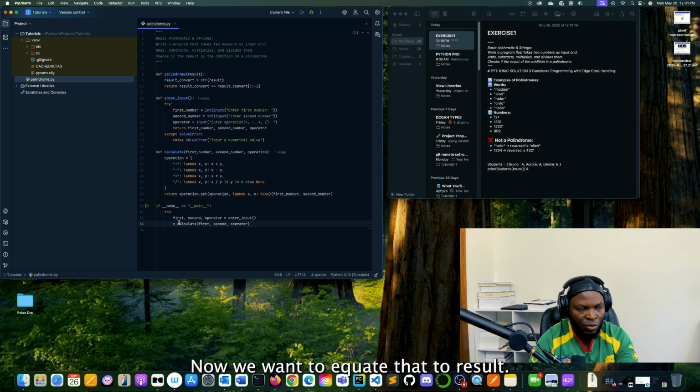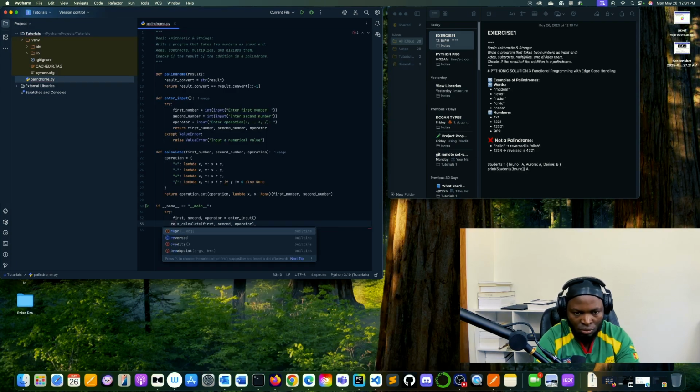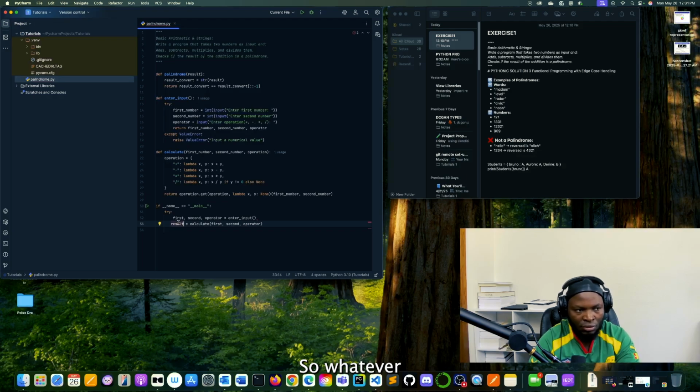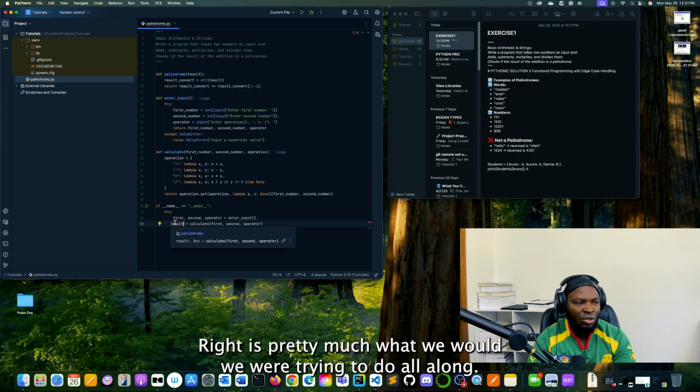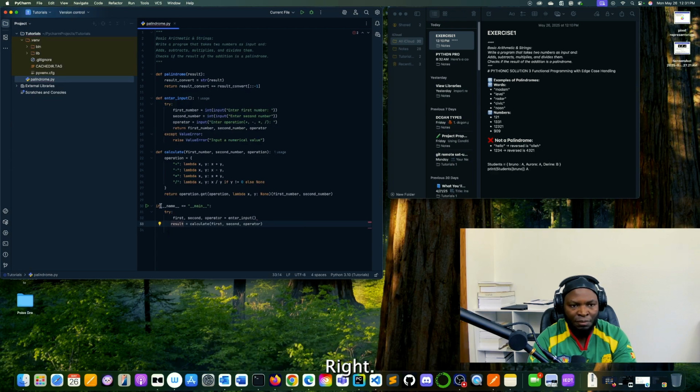So we've passed that in that function. Now we want to equate that to result. So whatever we have is result, right? It's pretty much what we were trying to do all along, right? So you save that to result, right?